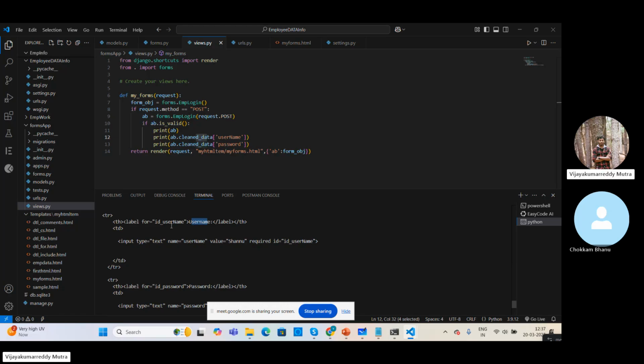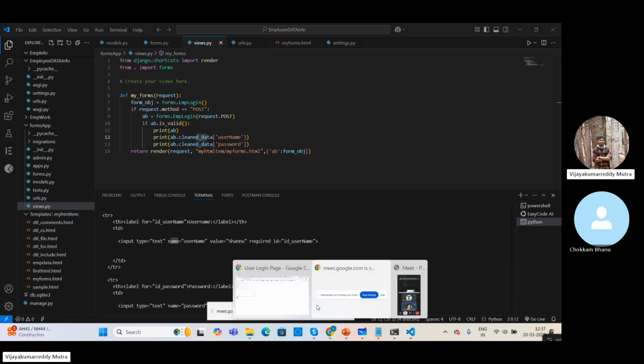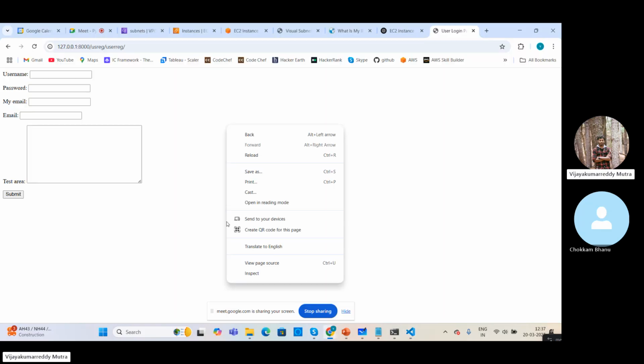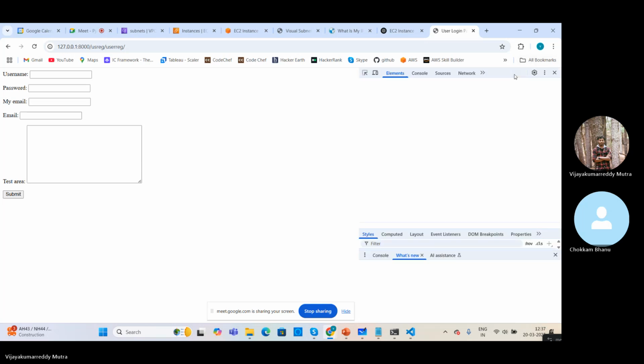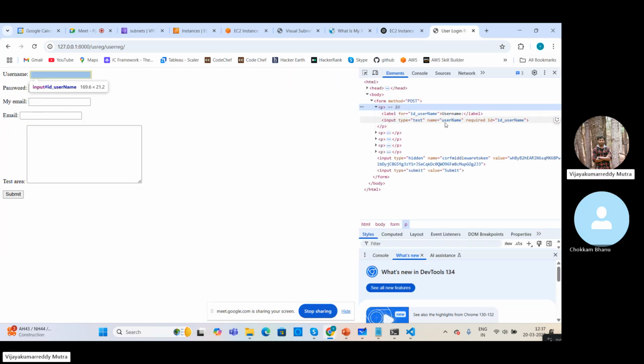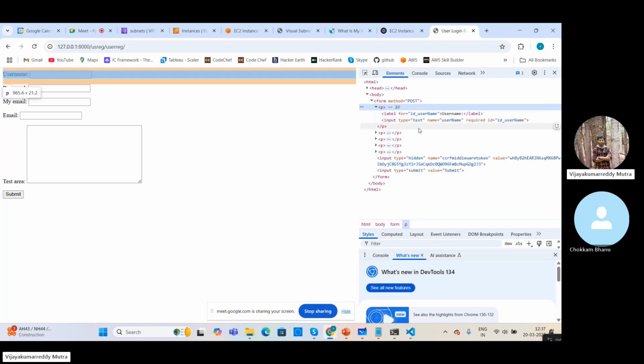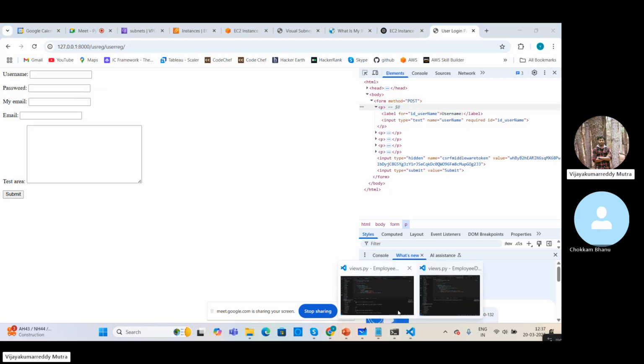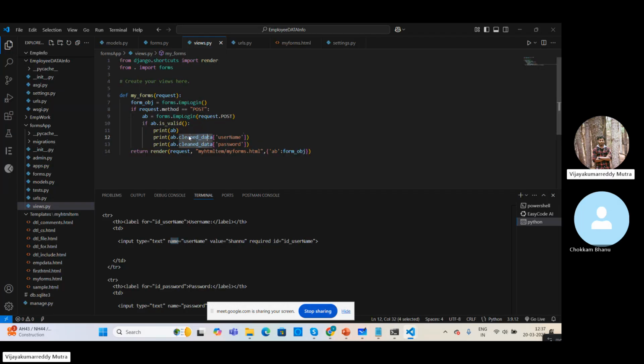Yeah, same name. So it takes only the names. If you want to verify it properly, just right click, click on inspect, go to the console, elements page, go to any page. Here, see in the username. Here you can see cleaned data. All types of names from here will go and be saved in this cleaned data. Sorry guys, wait. Cleaned data of username.